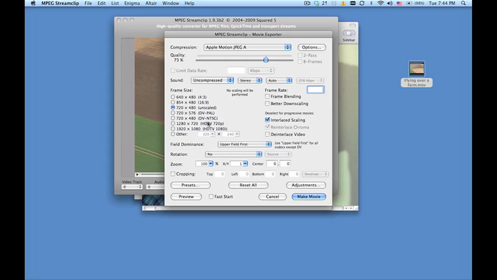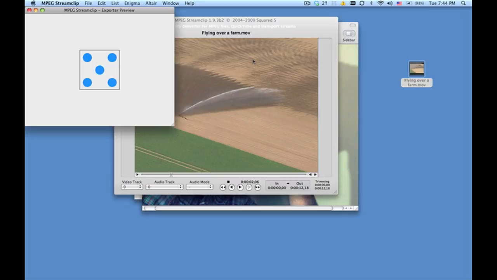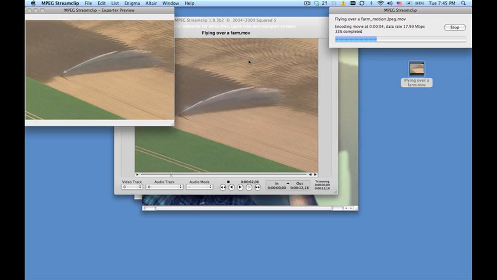We can only play a maximum of 720 at Curious Comedy because the projector can only do 720, and 1080 has a tendency to skip right now on my machine. I probably need to upgrade, but right now it's fine. I would unselect interlaced scaling, and after that you're good to go. It'll ask you where you want to save it. I'm going to save it to the desktop and call it Flying Over Farm Motion Jpeg. Then it will export, and that is really exciting.